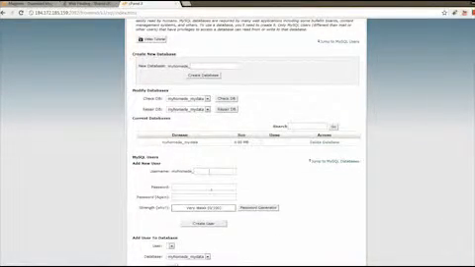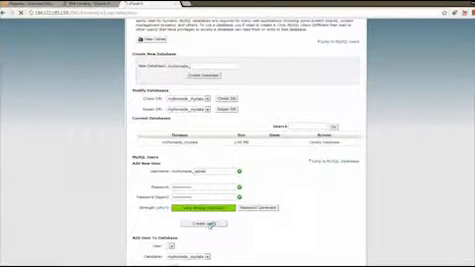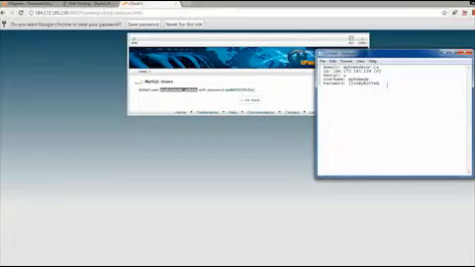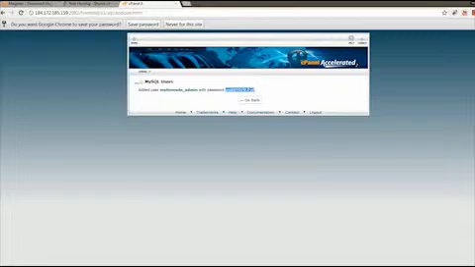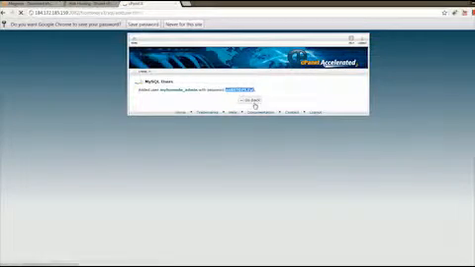Okay, and put in a username, generate password, use this password, and create user. Okay, so I have the username. What I'm going to do is just copy this just so I have it for when I'm ready to use it. Okay, and the database name was my data. So I'll just go back here.